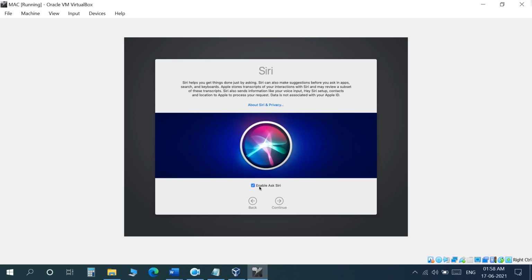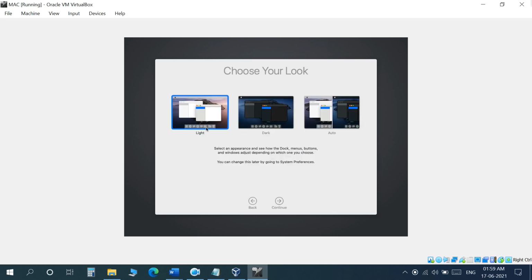Here you can enable Ask Siri or you can disable it. It is your choice. I will enable it and click on continue. Here to share audio recordings, I will click not now. Now here you can choose your theme. It can be either light, dark or auto. So I will select light. Then I will click on continue.